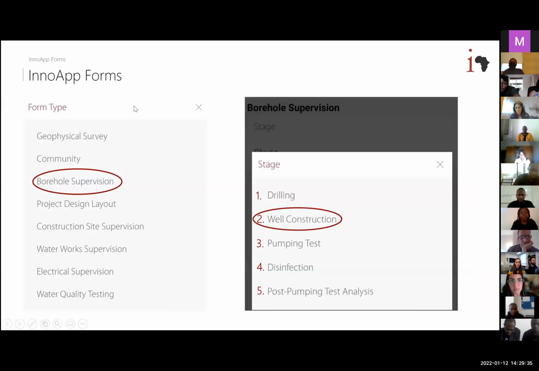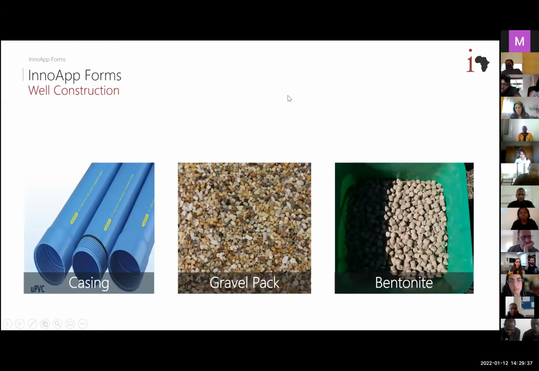So then we just did the well construction form, and then we have here pictures of casing, and you can see on the casing on the left that there's really good indication of the threaded casings, making sure that they screw into each other and then they're not glued together, because oftentimes when they're glued together, they fall apart and then we have to go back and fix it. Then here's a really good example of nice gravel pack that's all the same size. And then we have another picture of pellet bentonite.